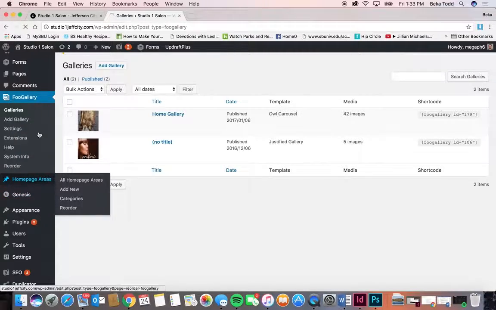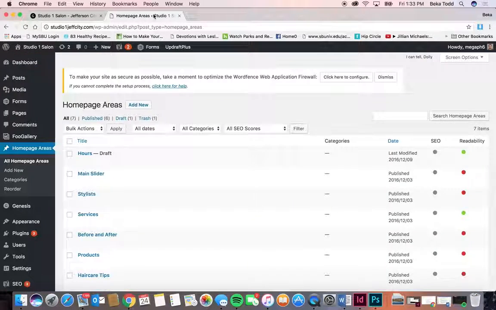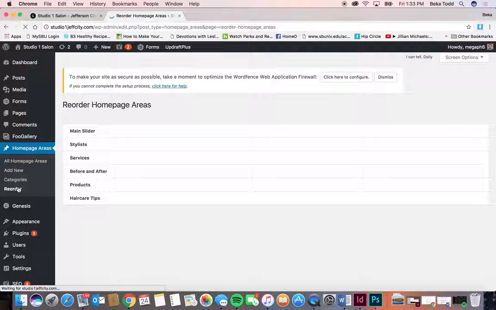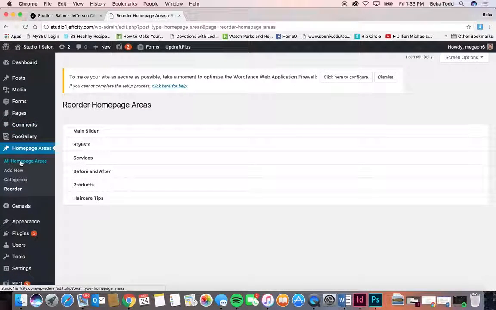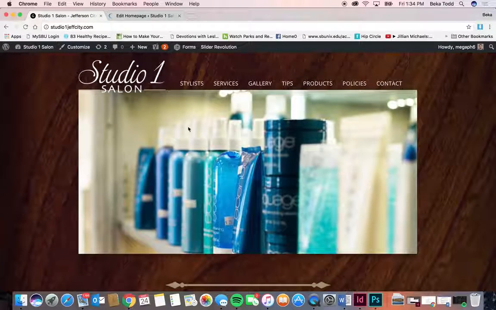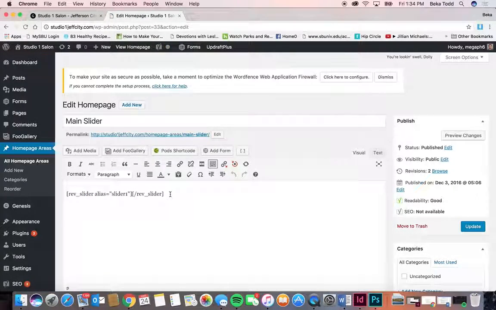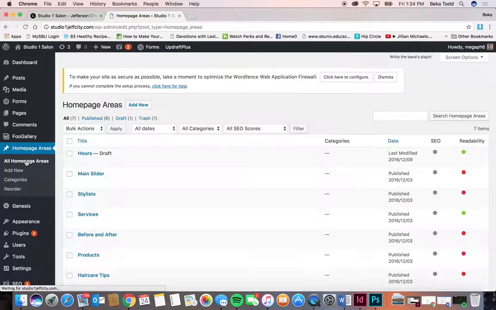So moving on to homepage areas, this is what I was mentioning earlier, are these different areas on the homepage. They're not in the right order here. They're not in the order that they are on the page there. But when you click on reorder, this is the right order. But if you ever wanted to change them, all it is is dragging them and it will change it for you. So let's go back here. For your main slider, which is this element here, we have short code here for Revolution Slider, which I'll show you when we get down here. So that's all that there is on that slide.